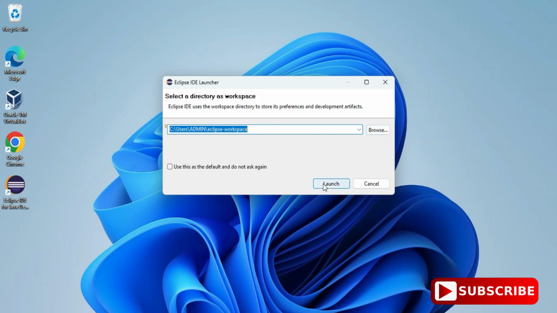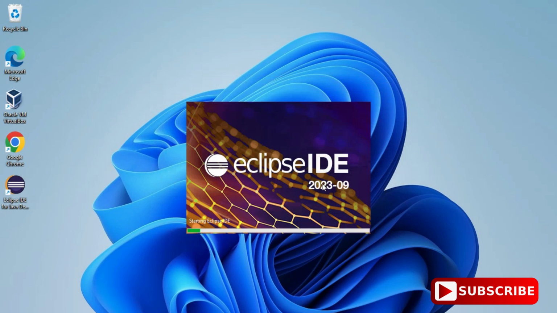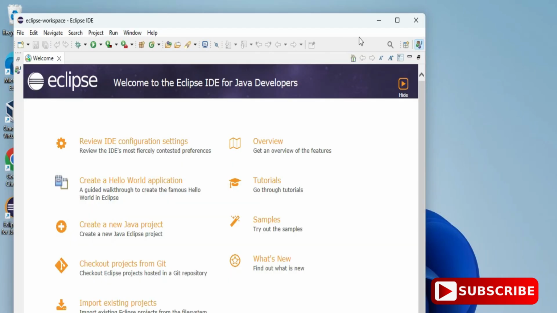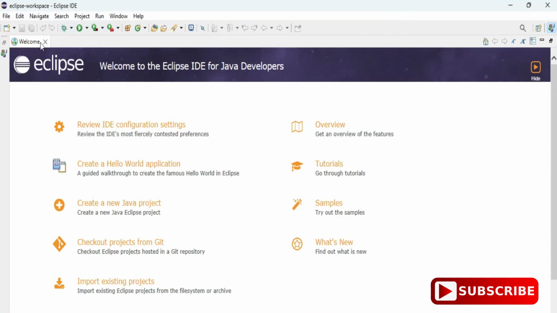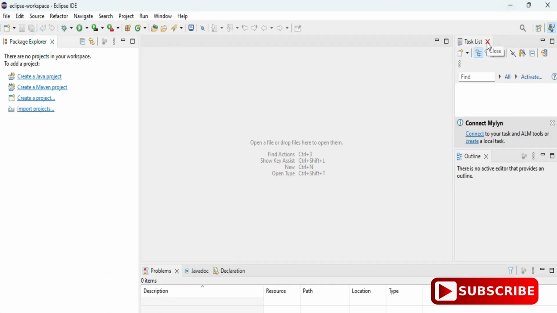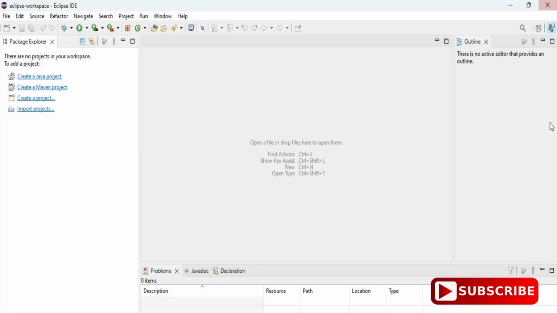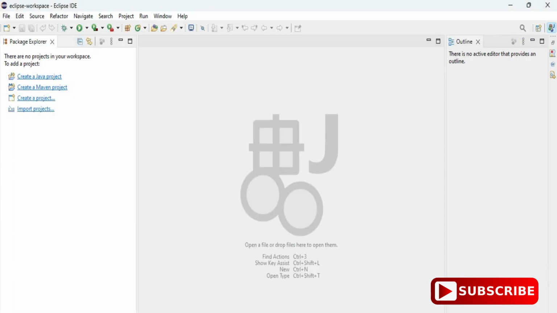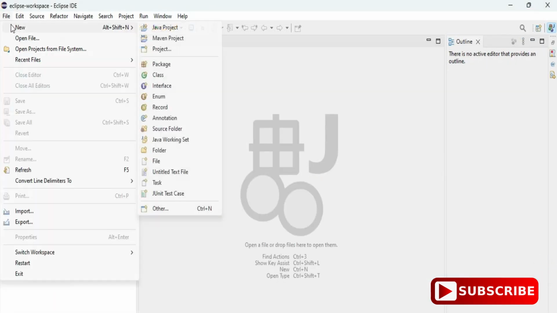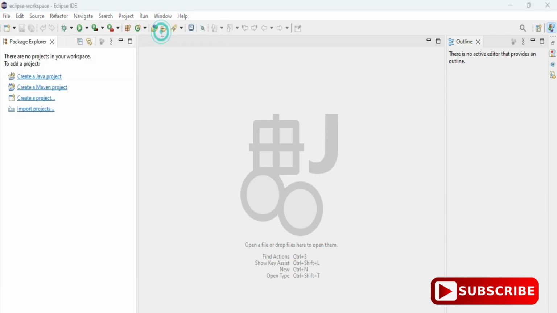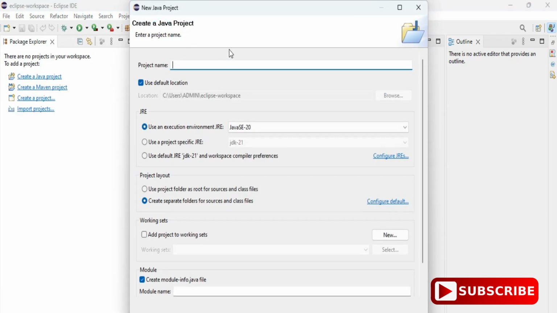Okay, so guys, you can see my Eclipse IDE has been started, and this is the welcome screen. Let me close this welcome screen, and let me close other things also. So now guys, here I will be creating a new Java project. So for that, you need to go to file menu, and here you need to select new option and then Java project, right? And now here we need to provide certain details related to project.